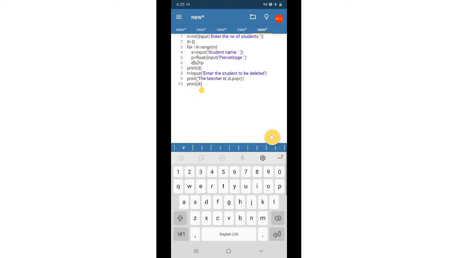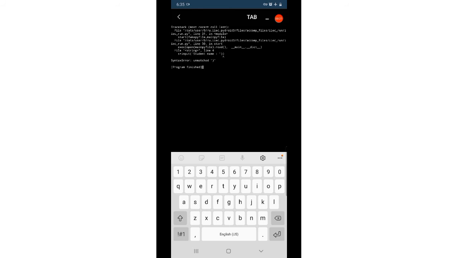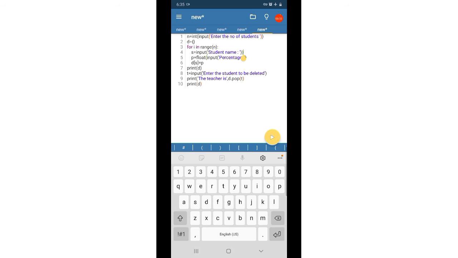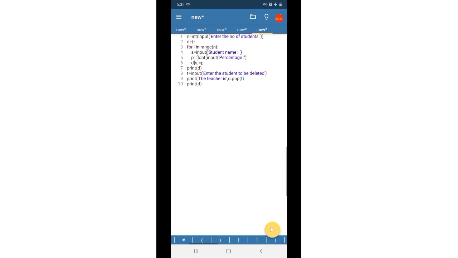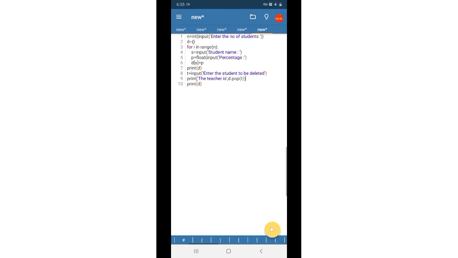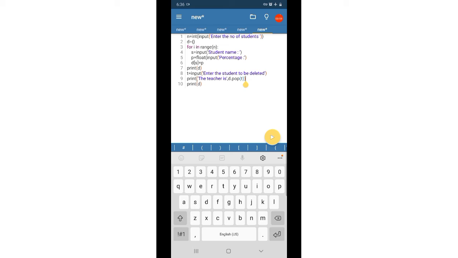So let us see the output. So there is a syntax error. Here I have given one more bracket. Again, here I didn't close the bracket. Here one bracket is needed.